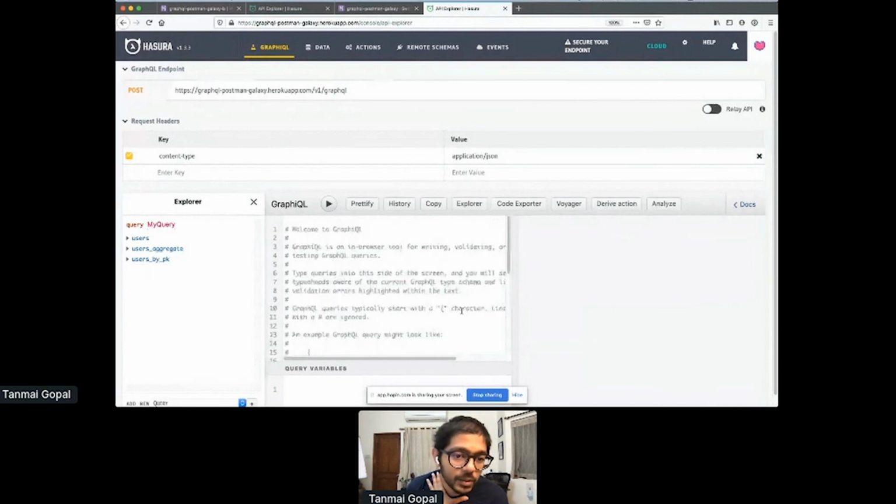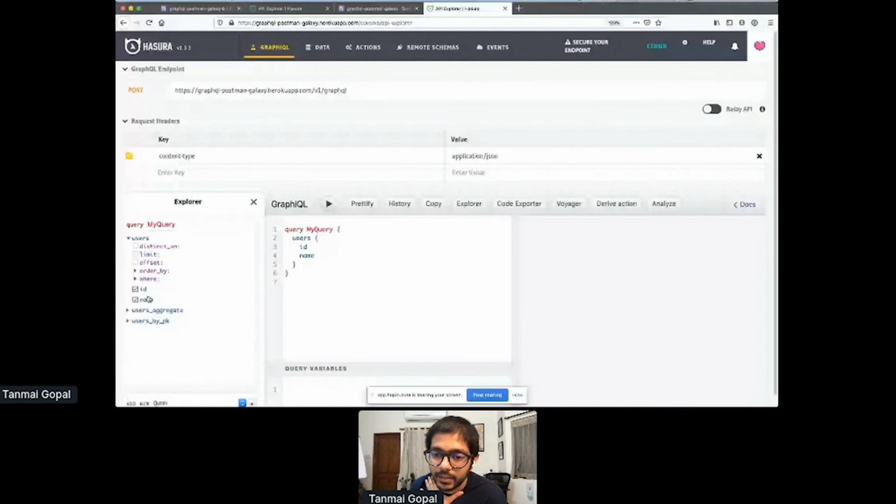The first thing that you'll notice is this sidebar on the left, which is a GraphQL Explorer. And here we have something called GraphiQL. It's another open source tool that was released along with GraphQL. Here I can make a query and say I want users, id, and name. I make this query and I get this result here.